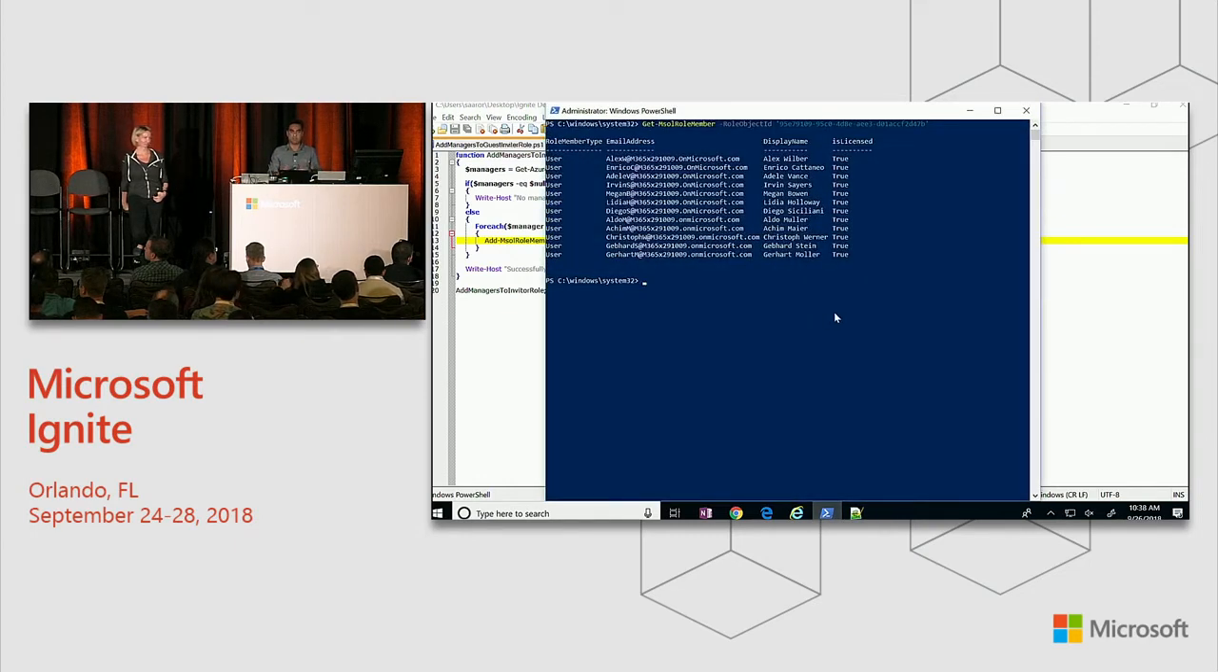So in the interest of time, I've already applied this policy on this tenant, and you can see the list of people who are in guest inviter role. So this is the command to get that.